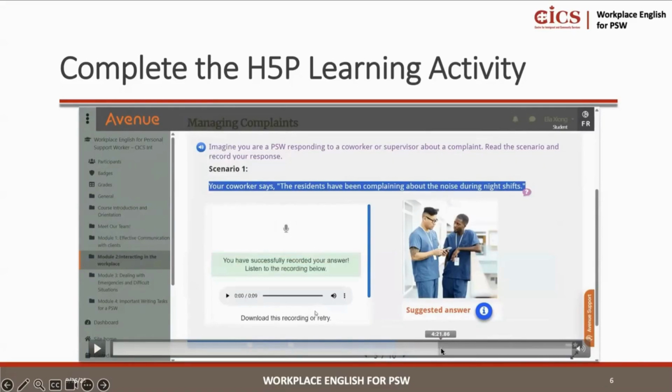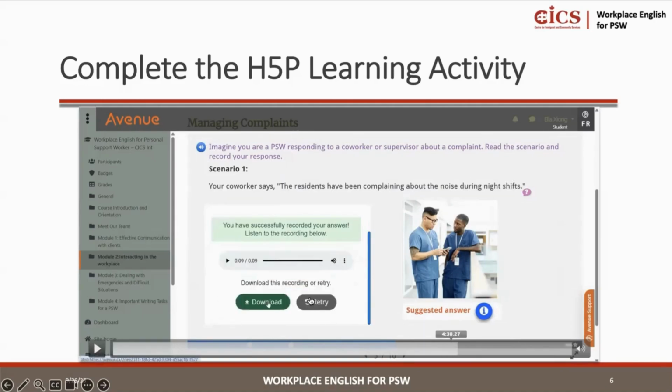When recording, please remember to speak clearly and close to your mic. Once you are finished recording, click the Pause button. To listen back on the recording, you can click Play. You can also click the three dots on the audio player to download and save your recording. If you want to redo your recording, you can click Retry. On the right of the page, you can find a suggested answer that you can use as a guide.